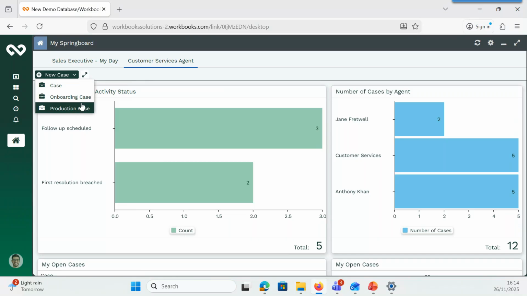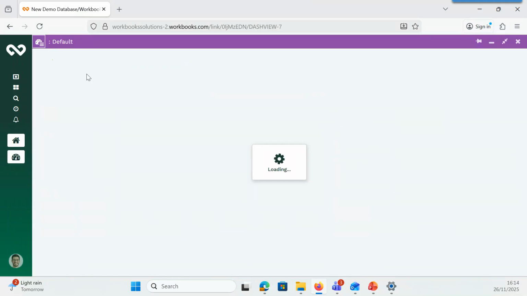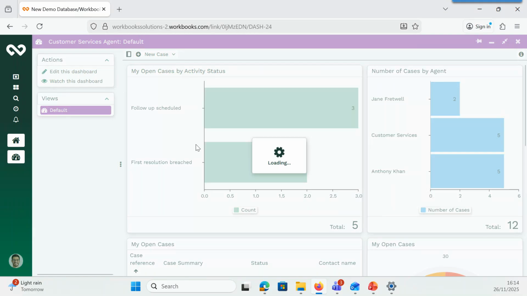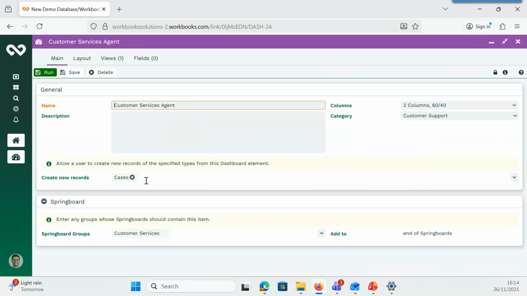Now, setting up the ability to add new records on these dashboards is something that a user with system admin capabilities has to do. But it's really easy. I'll show you how. So I'm going to open the Customer Services Agent dashboard using a little diagonal arrow, which is just there, and then go to edit mode. About halfway down, you see create new records, which says allow a user to create new records of specific types from this dashboard element.